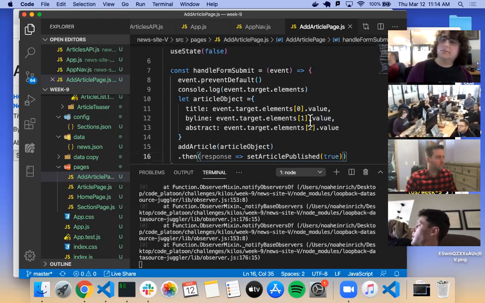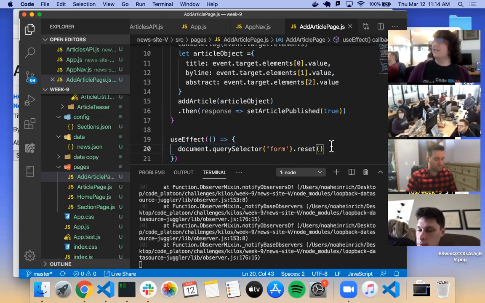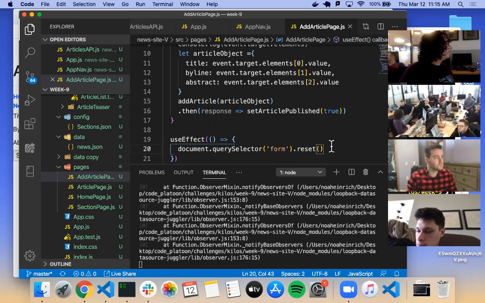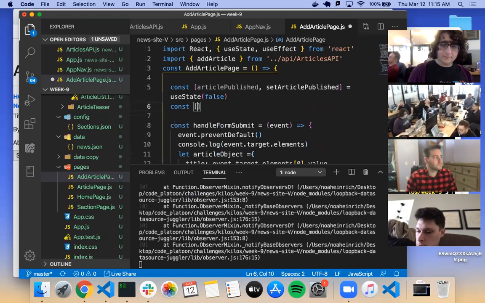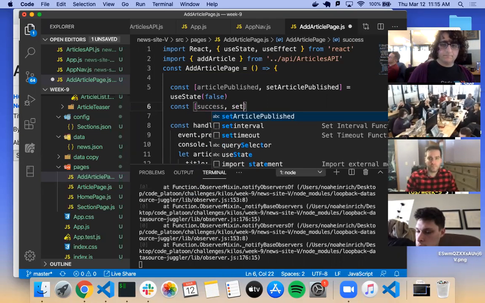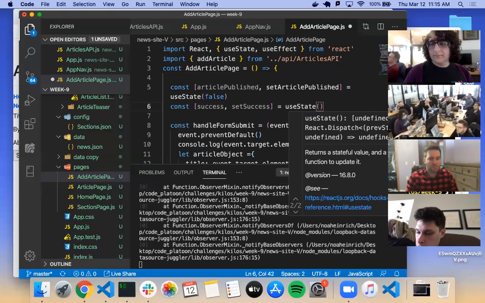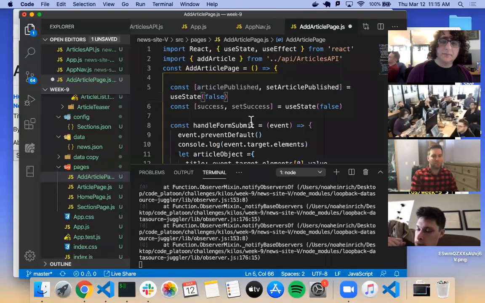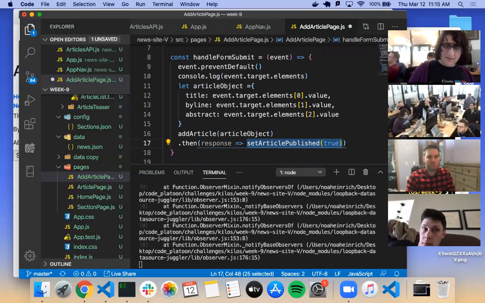So in this case, maybe we want to do something like this. We reset the form. Let's also make another thing in our state saying whether the request was a success or not. Something like useState. Let's set that to false for now. And then let's expand on this a bit.